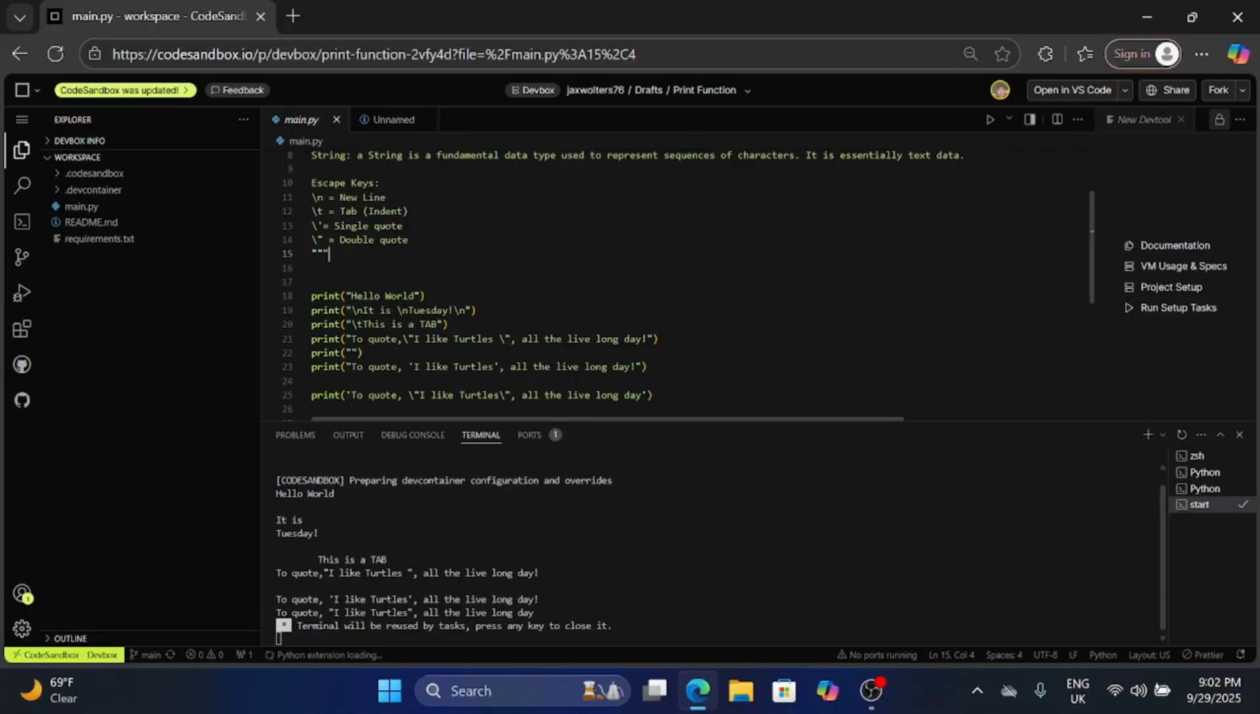On this one, it says to quote, I like turtles all the livelong day, but this time the single quote is on the side. This basically does the same thing as a double quote. It just prints out what you put inside of it, and has the same exact function as a double quote in this situation. That explains what a print function is, and we will move on to the next thing.